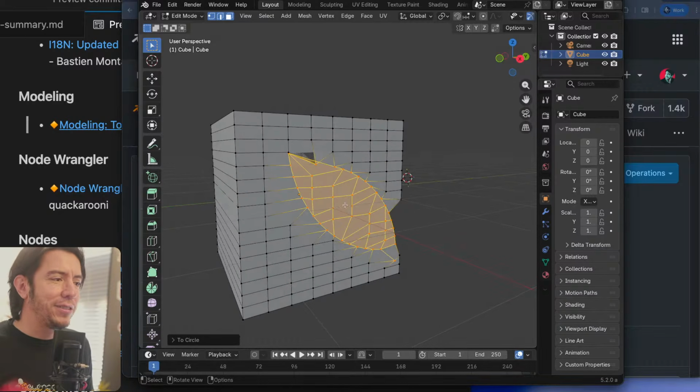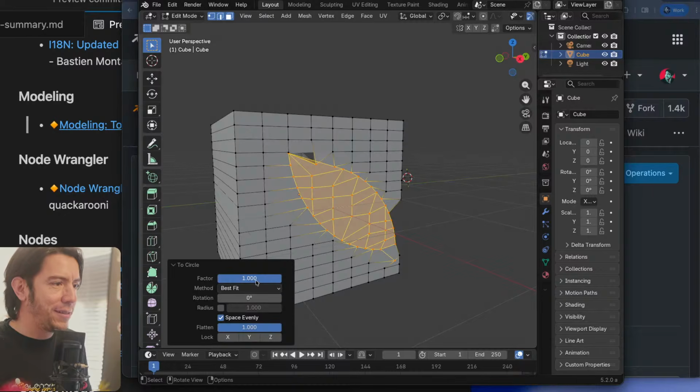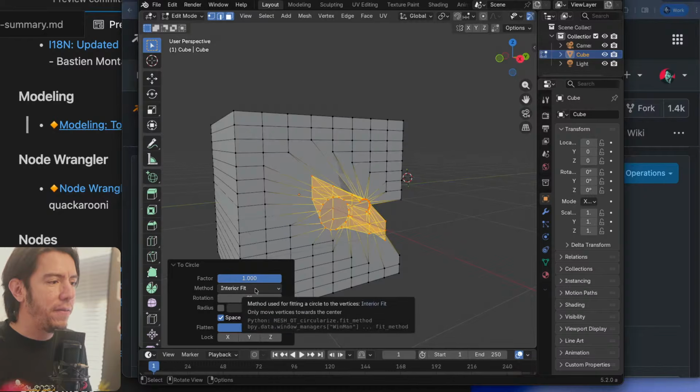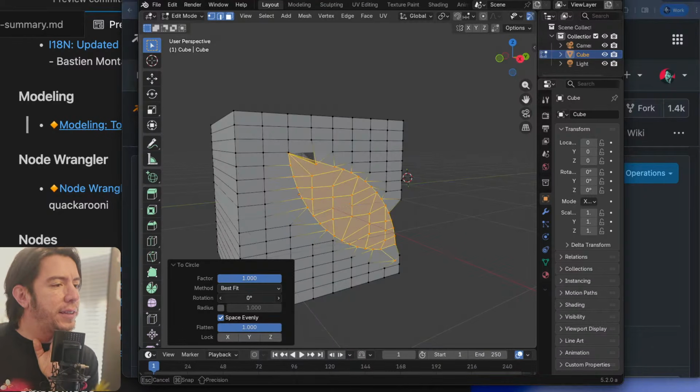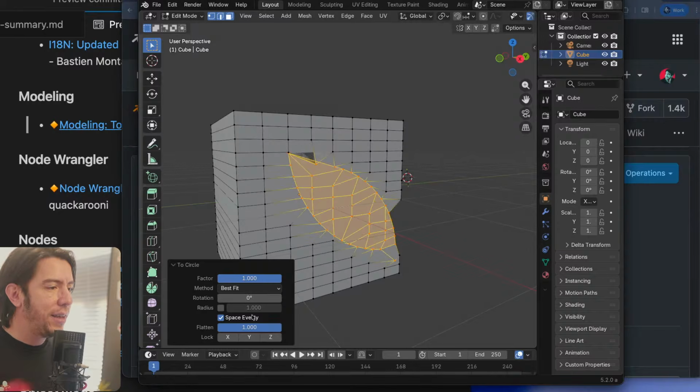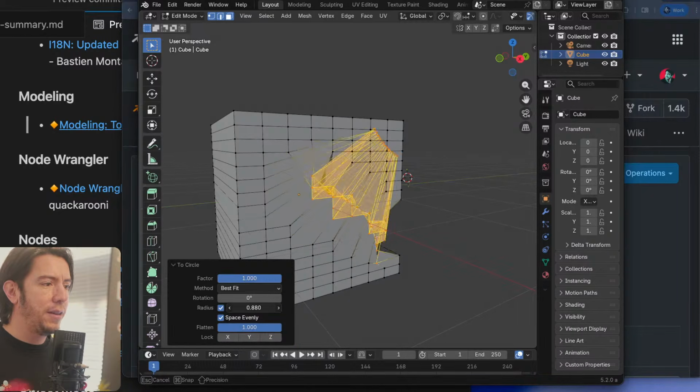It tries to do its best. Has some settings there. That's so cool. Which other method do we have? Interior fit. Maybe that's what the other one was doing. So best fit is here. You can rotate. You can space evenly or not. You can flatten some sides. You can look at a specific axis. That is so cool. Nice.